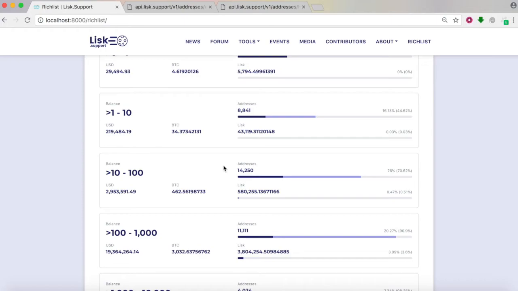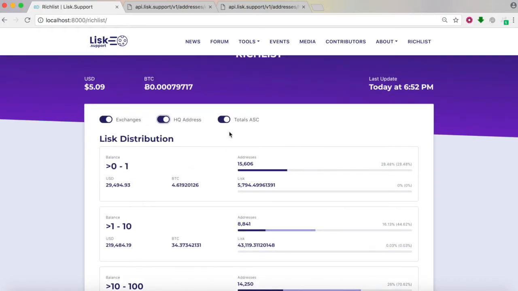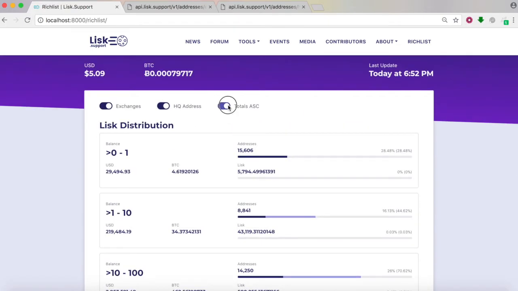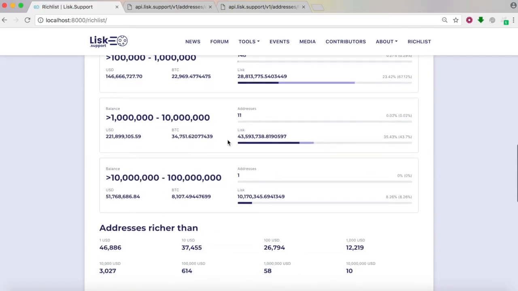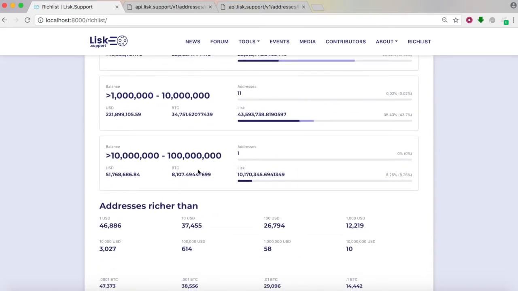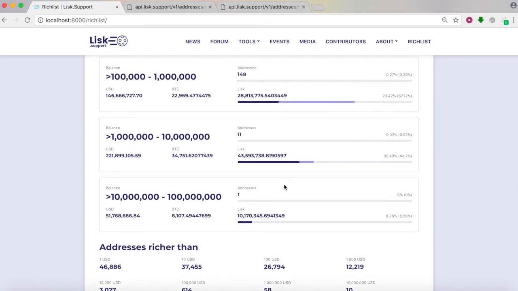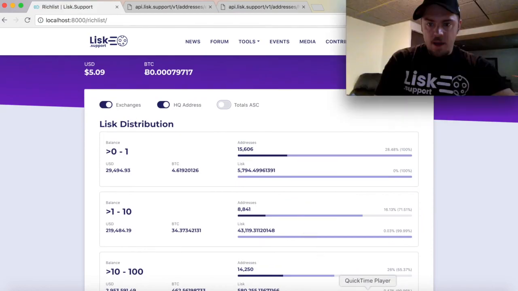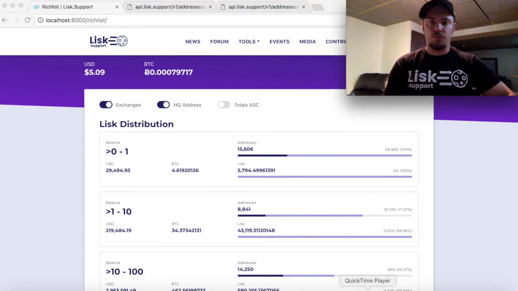If you want the opposite, if you want the totals to go from bottom to top instead of going from top to bottom, you just click this toggle, and then you can see down below the totals are the same for the biggest group. You can see this number right here. We have 35.43% of Lisk in this grouping, and the 8.26% from the previous group is added onto this total. So again, the totals are going from bottom to top. Okay, and that's pretty much it for this tool.